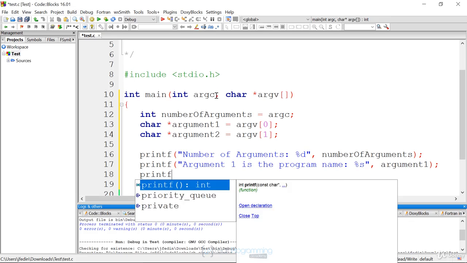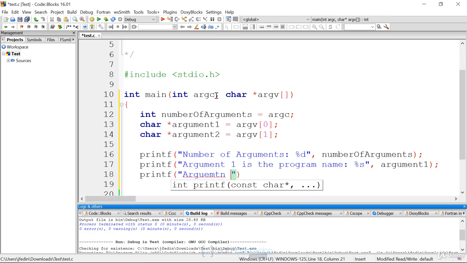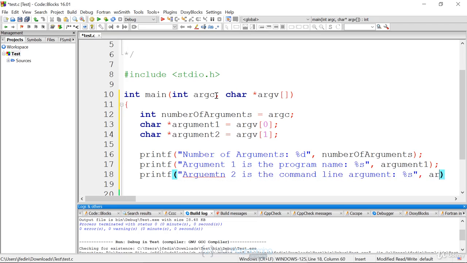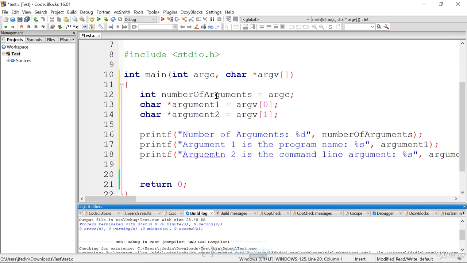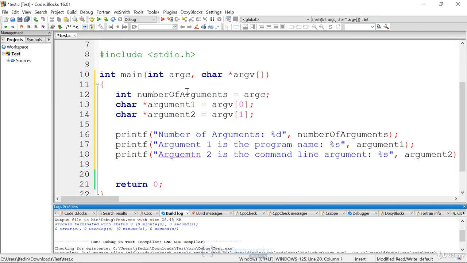And then the last one I want to display is our second argument. And this is the command line argument, in addition to the program name. So this would be argument 2 that we're going to display. And then we're going to return 0. So it's a very simple program in terms of it doesn't have a lot of functionality. It just basically gets data that's passed in to the function and displays that data.